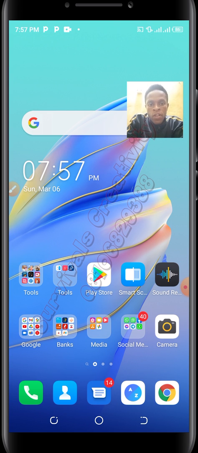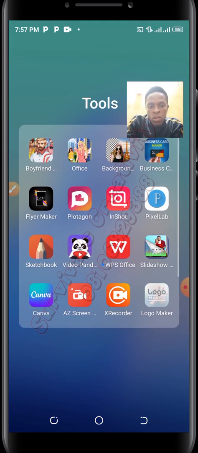I'm Survival. In the previous classes, I introduced you to the PixelLab app. I showed you how you can make simple and basic designs on the app. Today, we'll be going a little bit advanced on the app. I'll show you how you can make a 3D wall mockup on the design. So let's get to work. Open up the app.